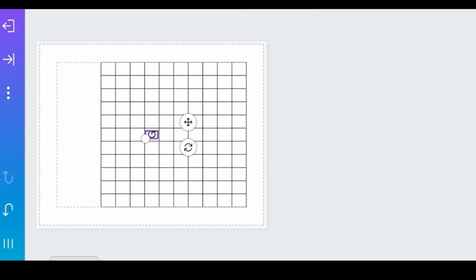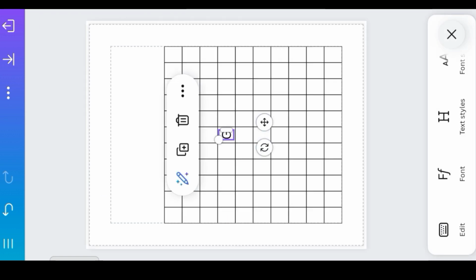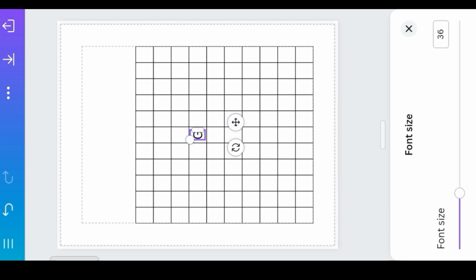Then the next thing I'm going to do, I want to confirm the font size of this G. I come to the bottom here, I click on font size. Now we have it at 36. I want it at 25 or 20. Let me fix it at 25. Okay, I'm okay with it. Then the next thing, I will need to bring it here. I'll bring it here.